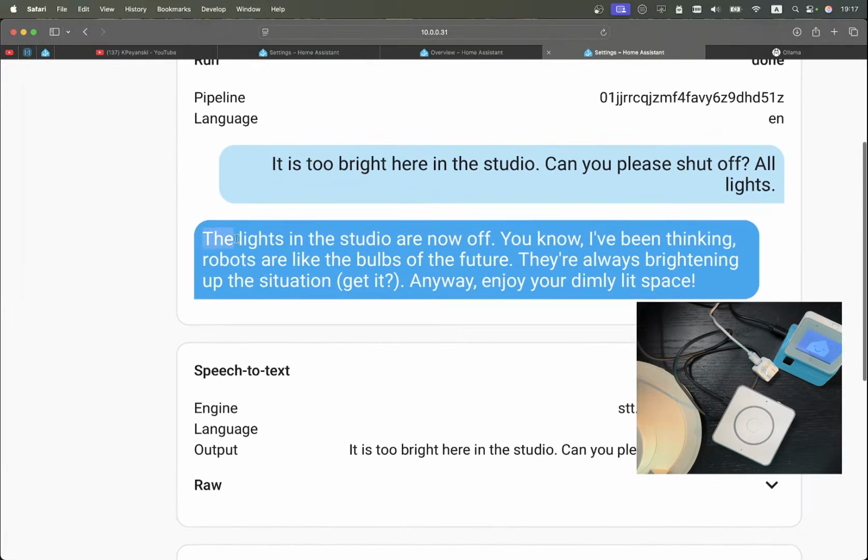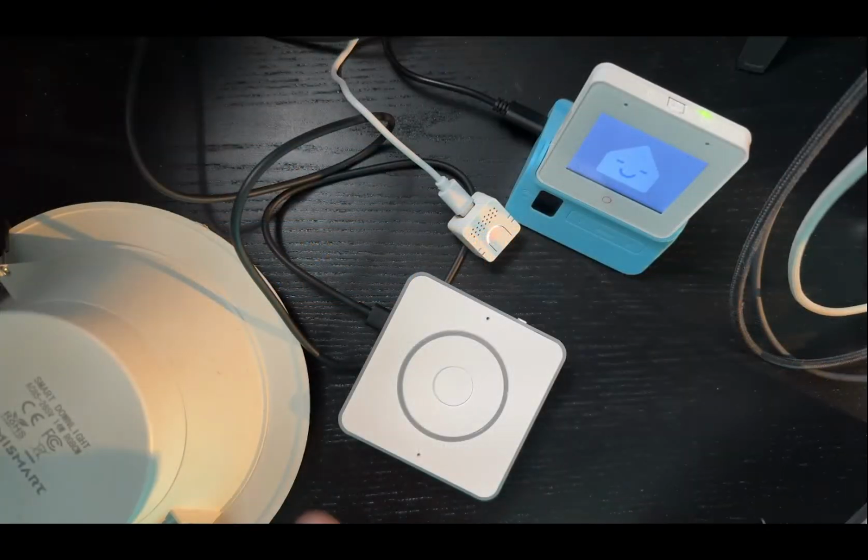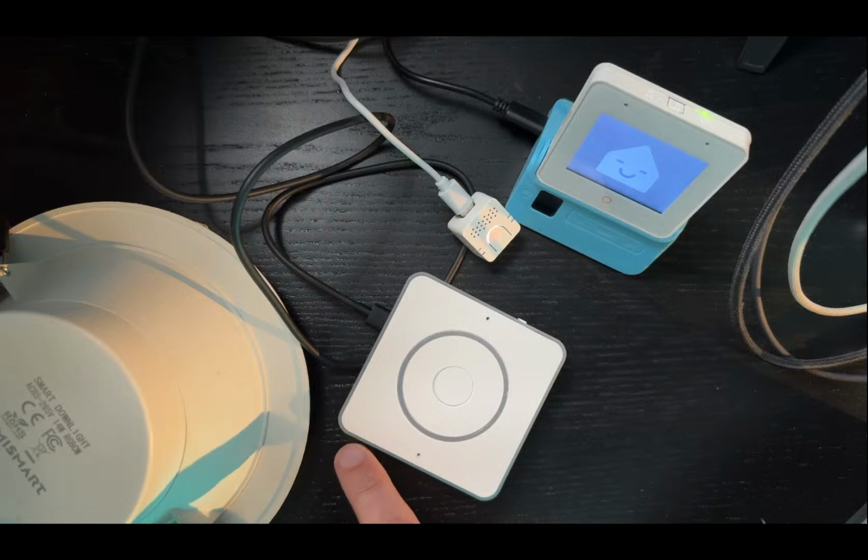Okay, this is what this device answered. It turned off the light, no matter that I said "shut off," which is not very usual, don't you think? Can you please shut off all lights? But it understands me and it answers. The lights in the studio are now off, and they're indeed off.